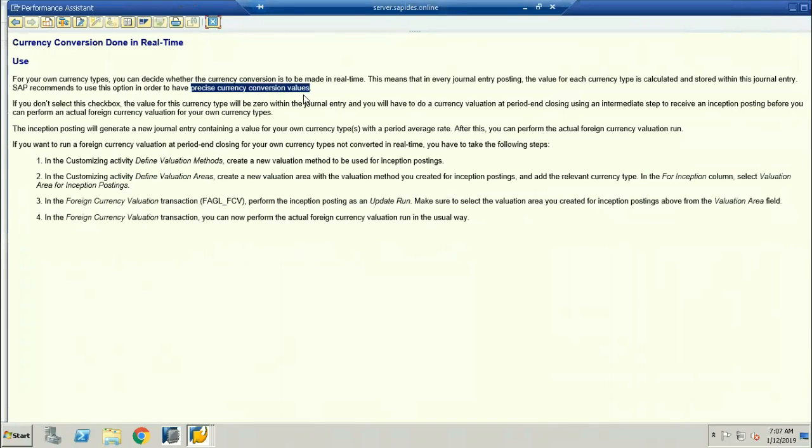What do you mean by precise? Automatically it is calculated. No need to pass any intermediate accounting entry before you do the foreign currency valuation. If I put in the intermediate accounting entry, what is the use of SAP S4 HANA? You are simplifying with SAP S4 HANA. To simplify the process, SAP is telling, no need to do any kind of intermediate posting like what you did in SAP ECC before you go for the foreign currency valuation.